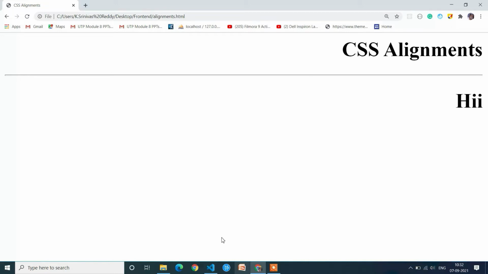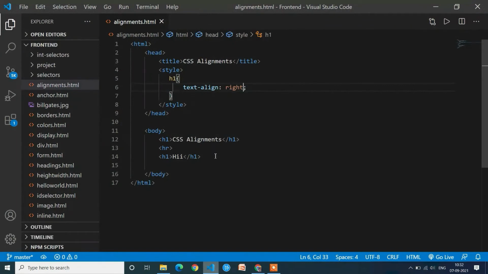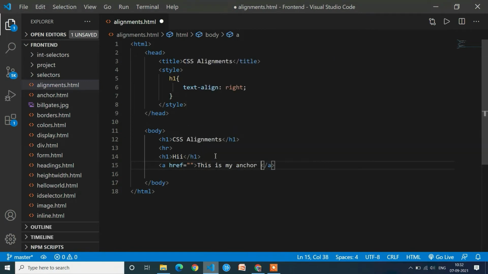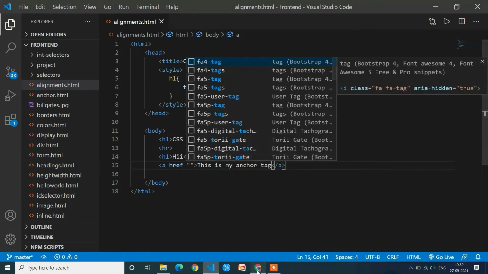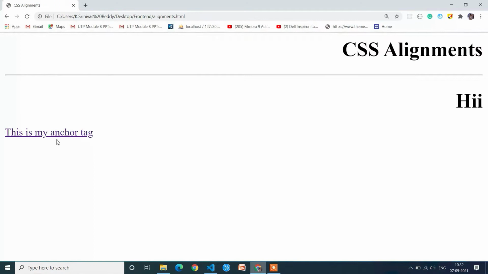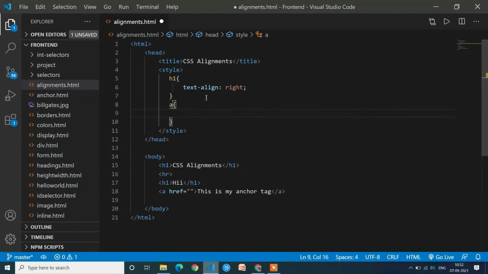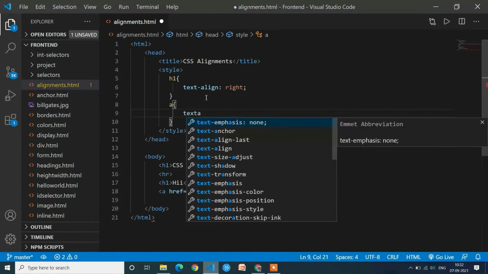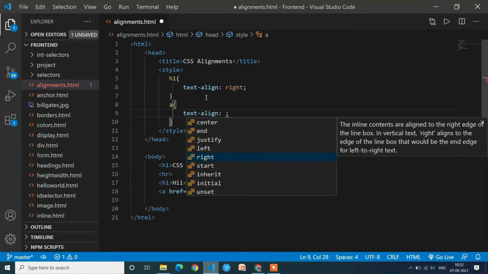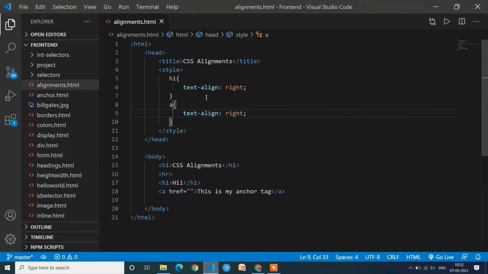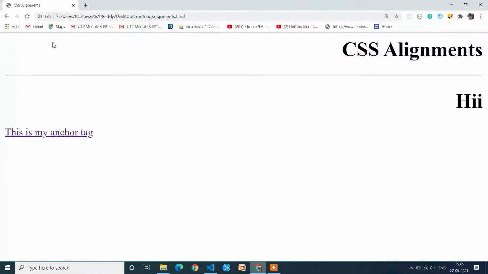It is right for the anchor tag. Let's try this. Anchor tag. This is my anchor tag. Control S. Here you can see initially the anchor tag is also placed at the left side of the page. Now I want to bring this anchor tag to the right side of the page. So we just need to add one anchor tag CSS element, and here we have to write text align right. Control S. Now let's execute the program.